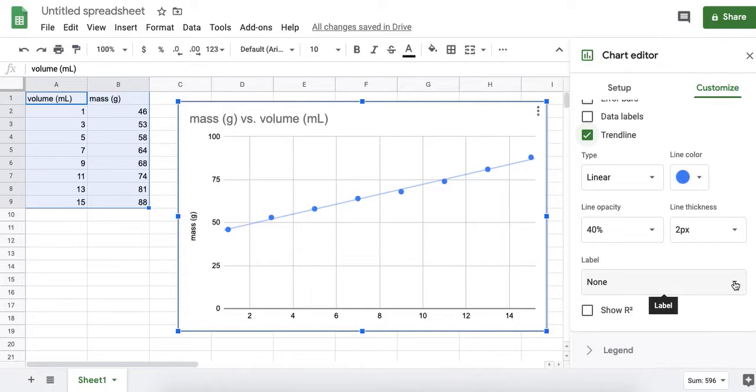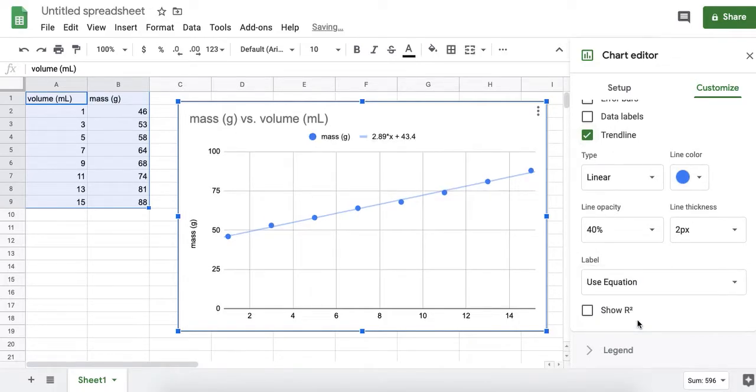The label right now says none, that's the default. You can click on Use Equation. When that happens, up at the top of the chart, you can now see that it's put the equation of that best fit line, which is the mass is equal to 2.89, that will be grams per milliliter, times X, which is the volume, plus 43.4 grams, and that predicts the mass. So there's the equation of your best fit line.